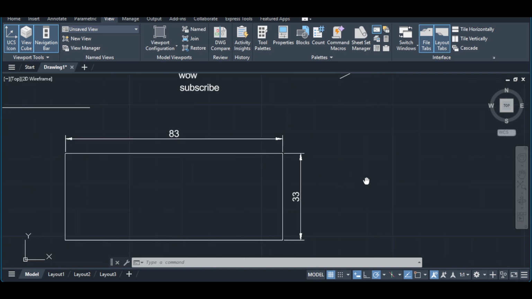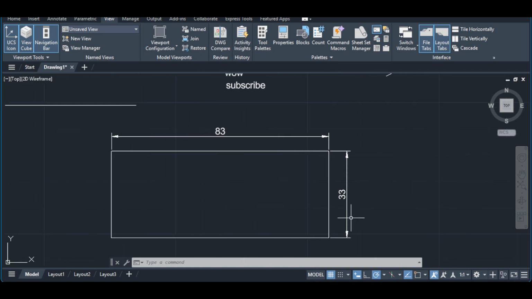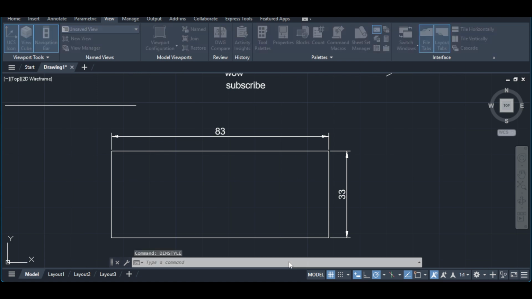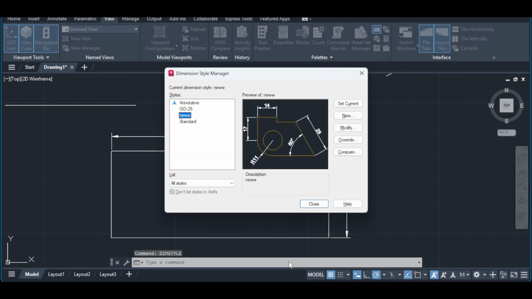We'll start by opening the Dimension Style Manager. The fastest way is to type DIMSTYLE into the command line and press Enter. This command opens the central hub where all your dimension formatting lives. Think of it as the settings panel for how dimensions look and behave, including arrows, lines, and the text we're adjusting today. Next, choose the dimension style you want to edit and click Modify.